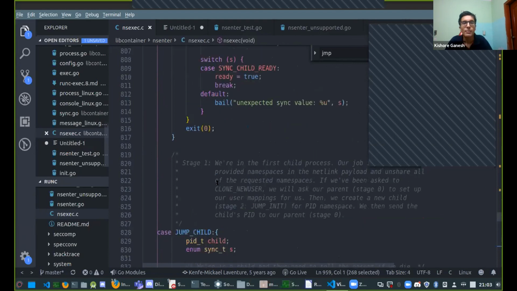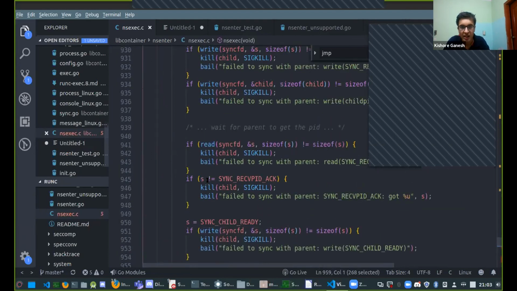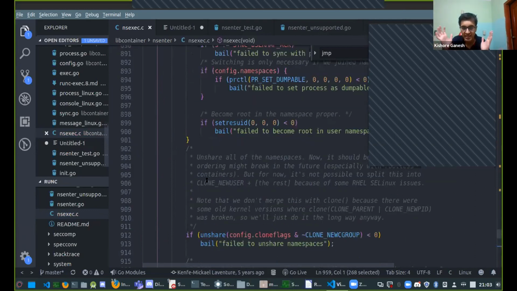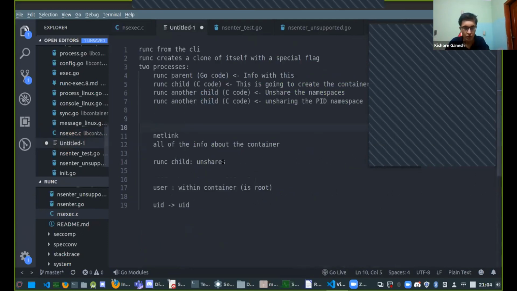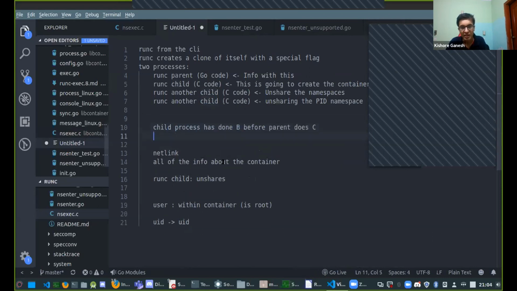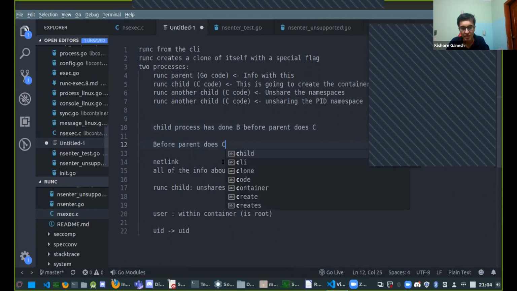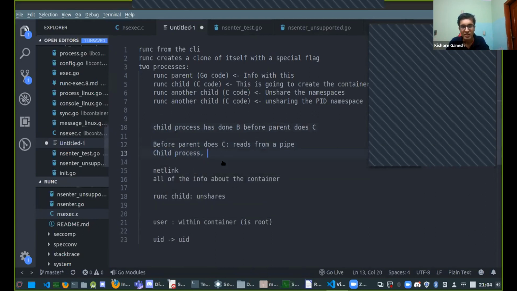We don't need to get into the code, but basically, to synchronize these processes, say you want to ensure that the child process has done B before the parent does C. So before the parent does C, it reads from a pipe, and the child process, once it has done B, writes to the pipe, right?